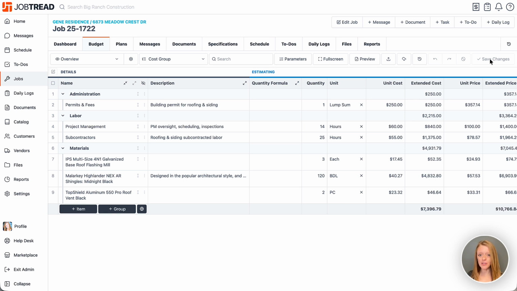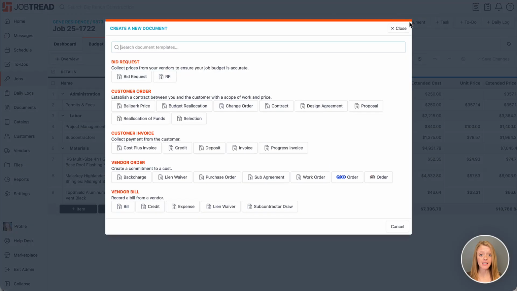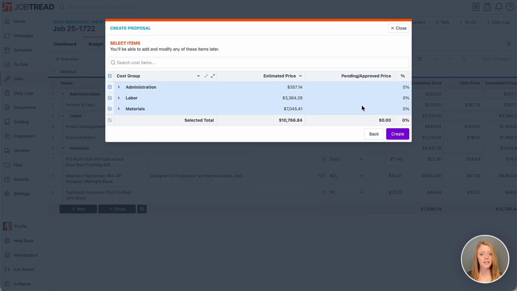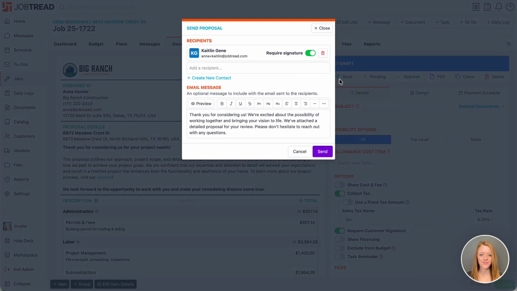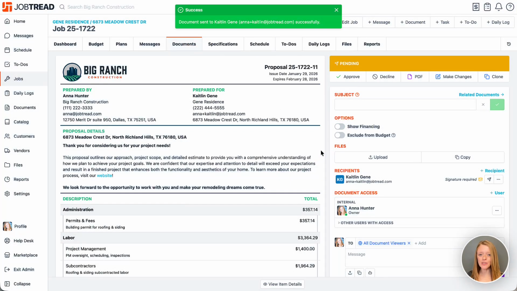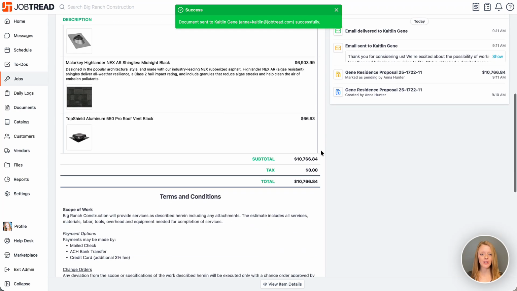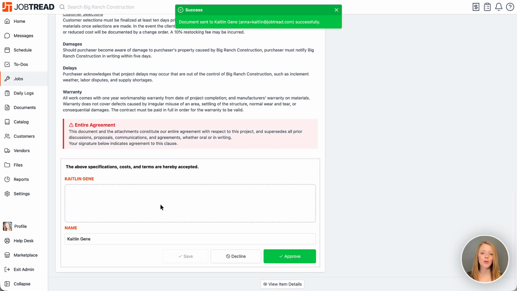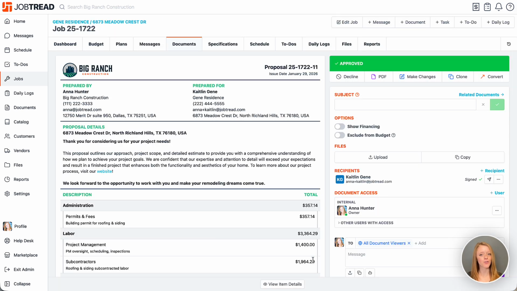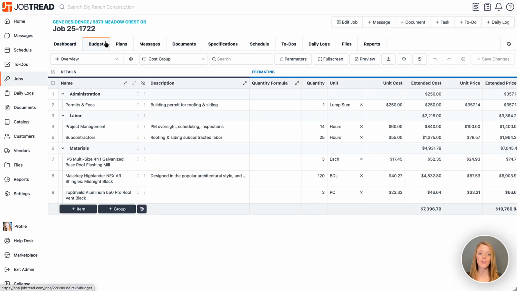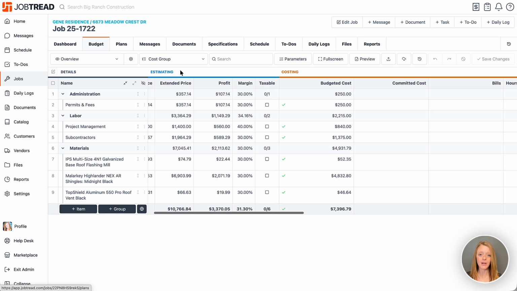We'll create our proposal next by clicking plus document and then choosing our customer order template. Now we can select the items that we'd like to include and click create. We can send our proposal to our customer and add a message if we'd like. And once that customer approves the proposal, you've sold your job and locked in your budgeted cost for the job, which is shown on the job costing portion of the budget.